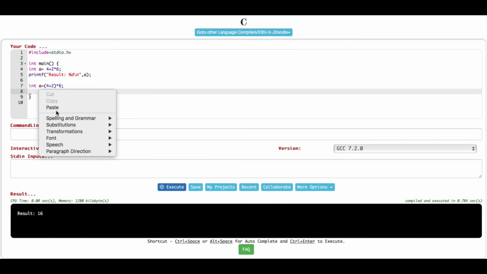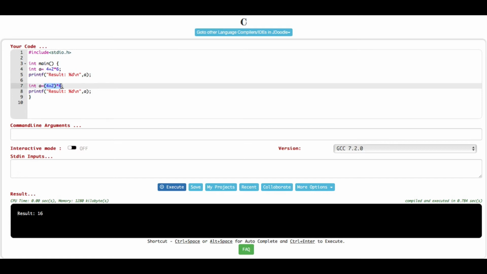Okay, now we are going to put the same thing here. Let's copy paste here. Now we know that in real life when we have a bracket, we do that one first, and then after that we do the multiplication. So here inside the bracket 4 plus 2, that means 6. 6 times 6, 36. So this time we should get 36. Now let's go ahead and execute and see what we get.